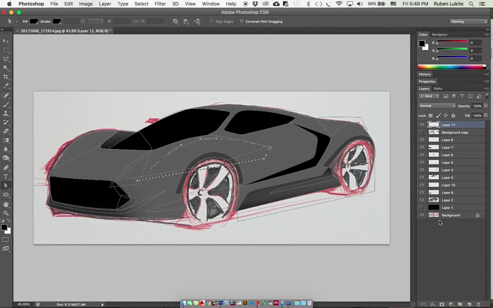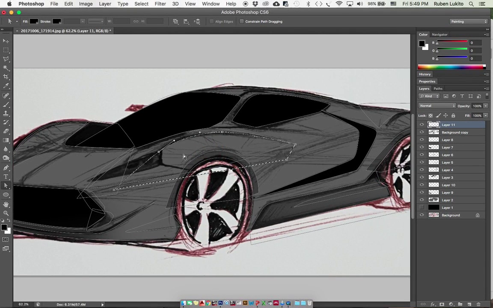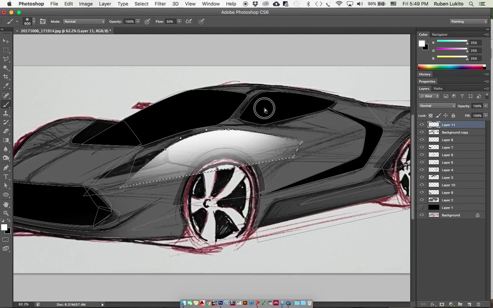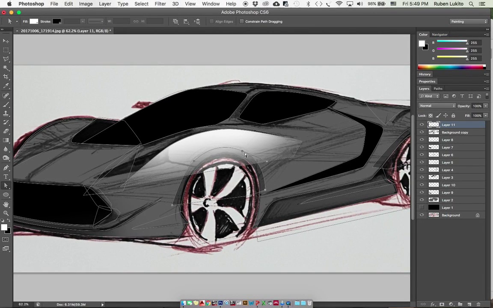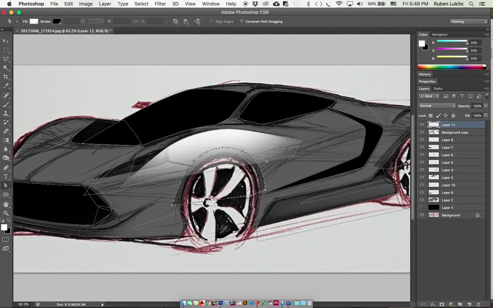So select the area for the highlight and then add a layer. Again, don't forget to add a new layer. This is the shape. It will be much easier. So put some white. Don't worry about the bleed, because we can erase it.